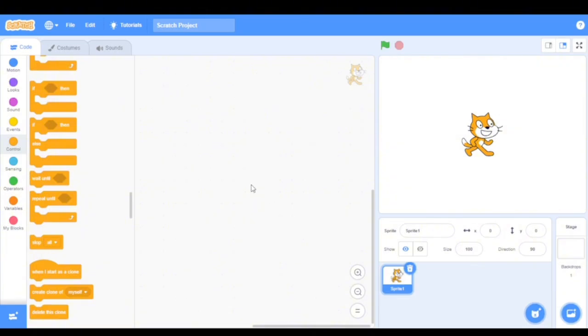Now, this is our code area where my mouse currently is. These are the code blocks we will use to build the game. This is the stage area where everything happens. And down here is the sprite area where our characters and objects live.